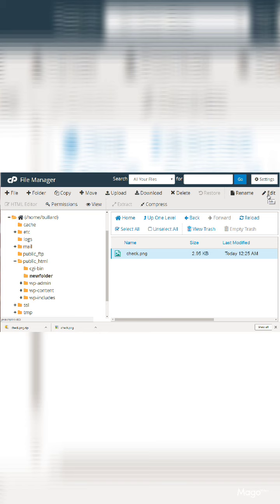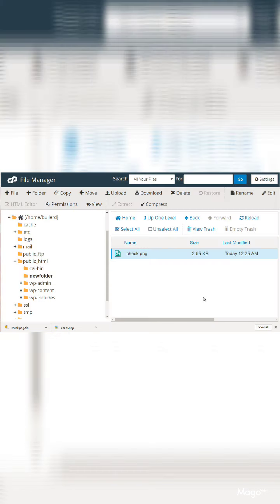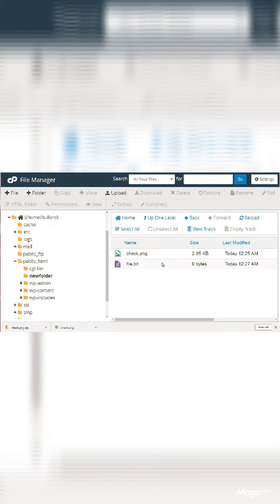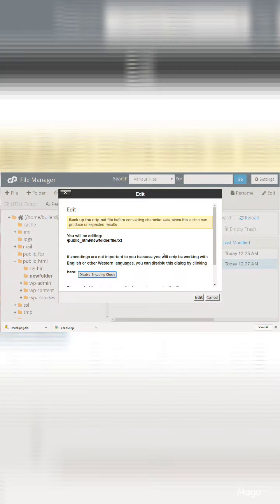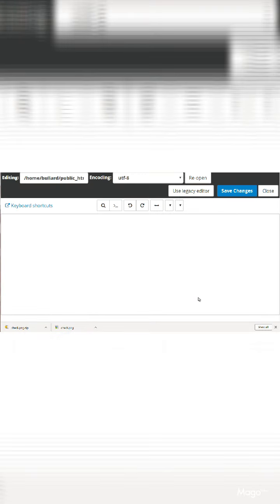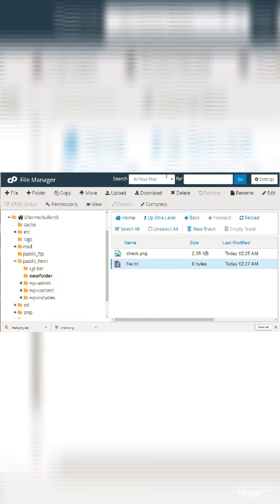We can also edit. Now it is an image file, so we can't necessarily edit the image file on here. We can only edit files like text files and things like that. So let's say, for example, we'll click file, new file, and we'll just name this file.txt. You can name it whatever you want it to be. So we'll do that and we'll click on edit. And now you can see that we're actually able to edit this particular file because it's a text file.